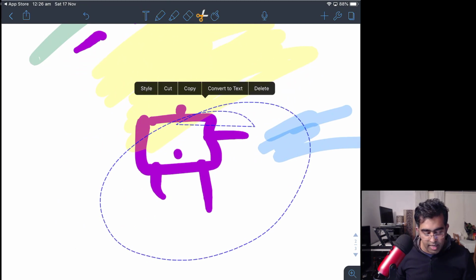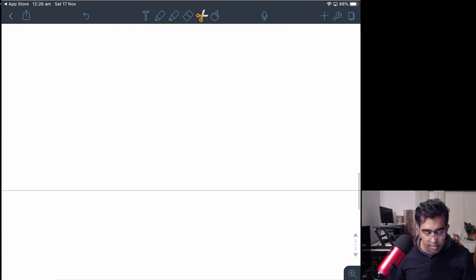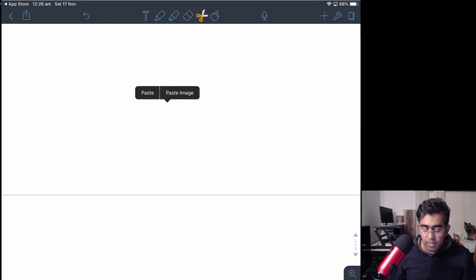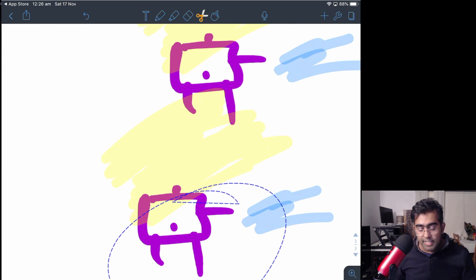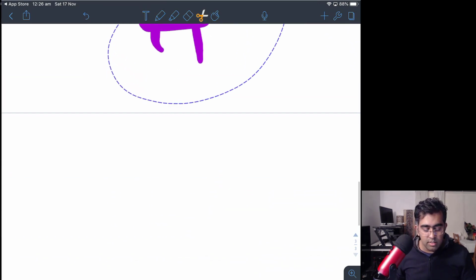Also, if I tap again, I can copy this, and then I'm going to go down and double tap with the pen, and then go paste, and there you go. We have a pasted copy of that object. This is the cutter tool.